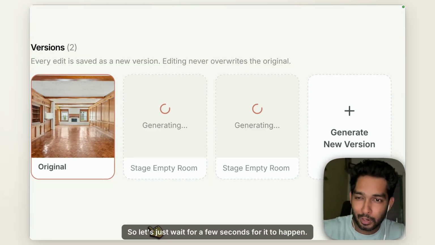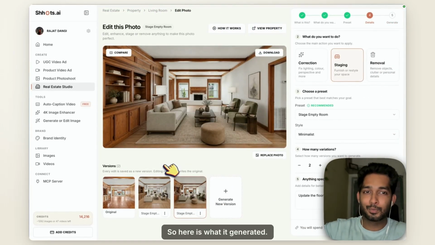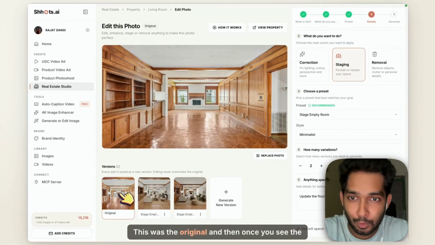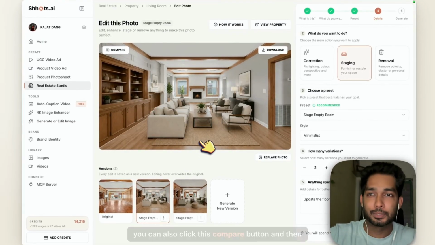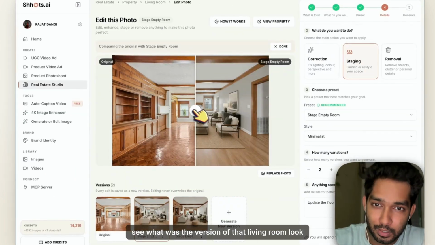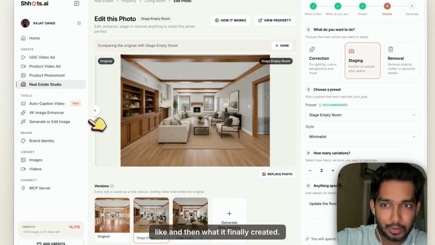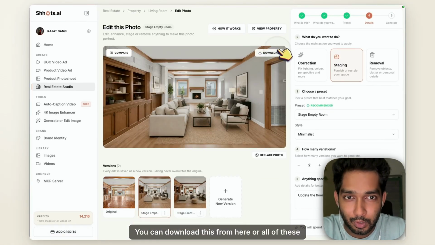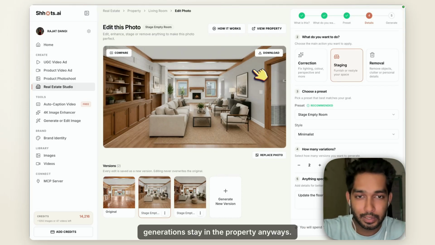Okay, so let's just wait for a few seconds for it to happen. Okay, so here is what it generated. This was the original, and then once you see the new generations with the home staging, you can also click this compare button and then see what the version of that living room looked like, and then what it finally created. You can download this from here, or all of these generations stay in the property anyways.